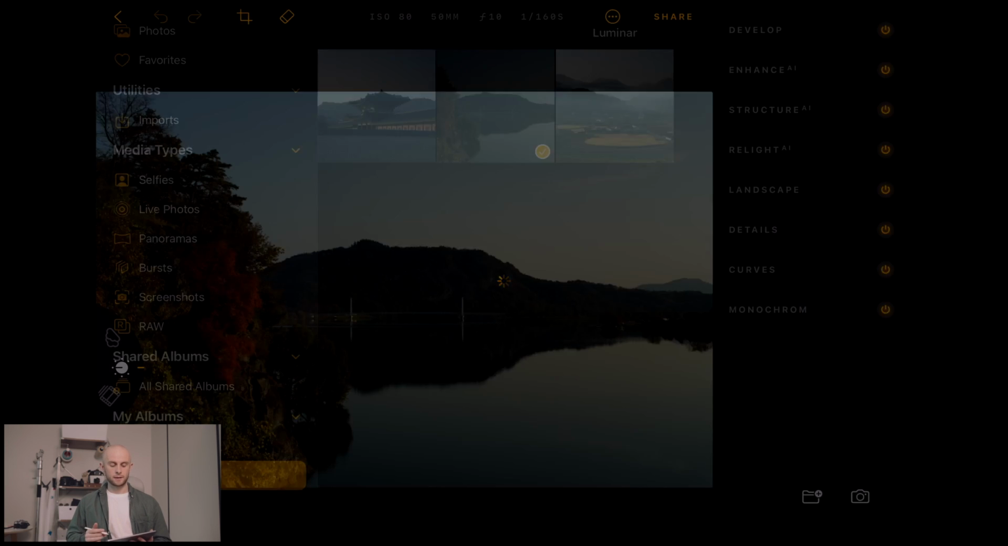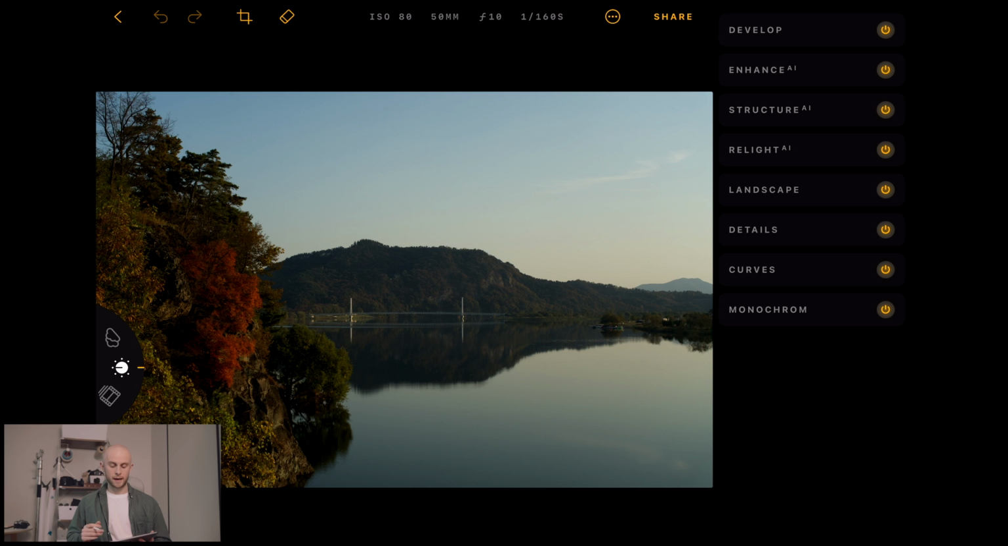Okay, so this is what you will see upon opening the application. It will show your camera roll or any types of photo apps that you've got stored on your iPad. You need to go ahead and tap on the photo that you want to edit. And then this is the actual application itself.